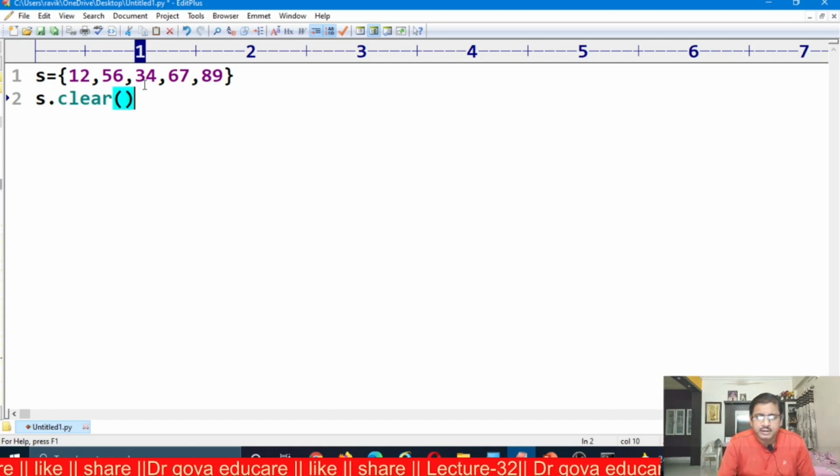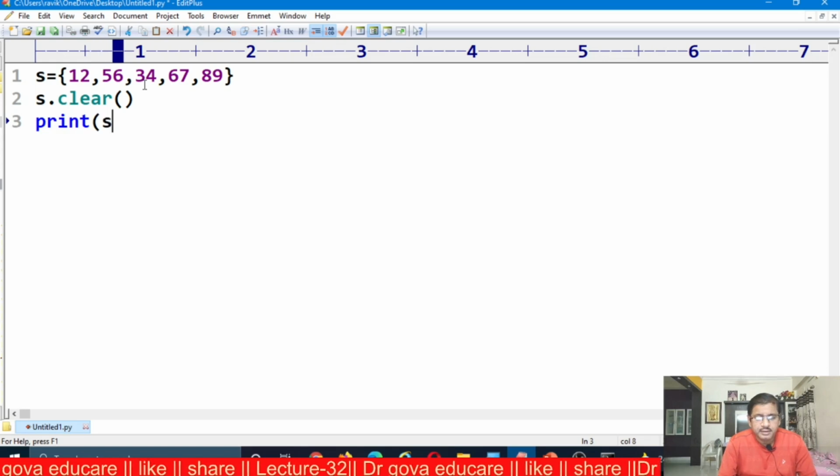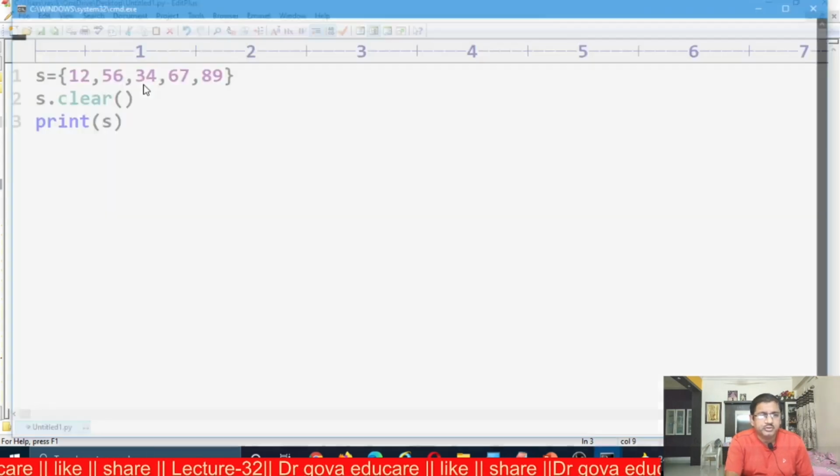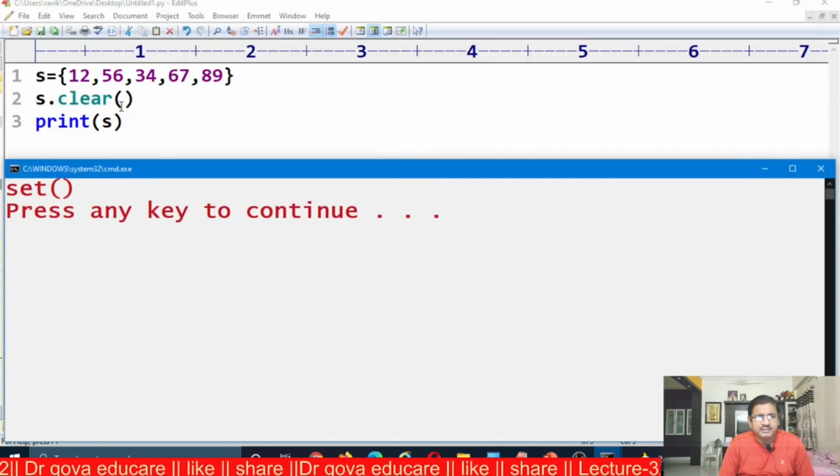s.clear(). Now I am going to print s. Executing this, observe here, an empty set. All the elements are removed from the set. The clear function removes all the elements from the set, so in the output the set is empty.